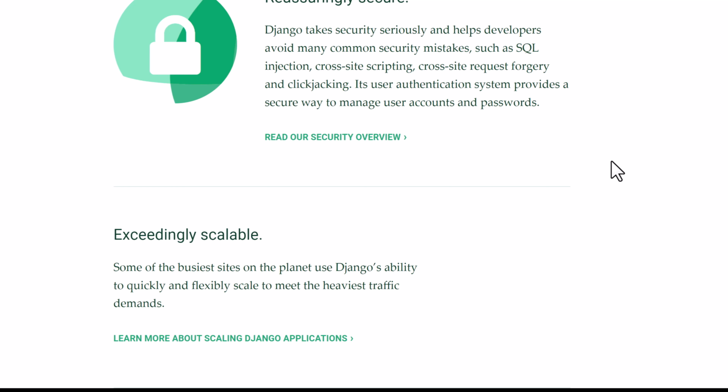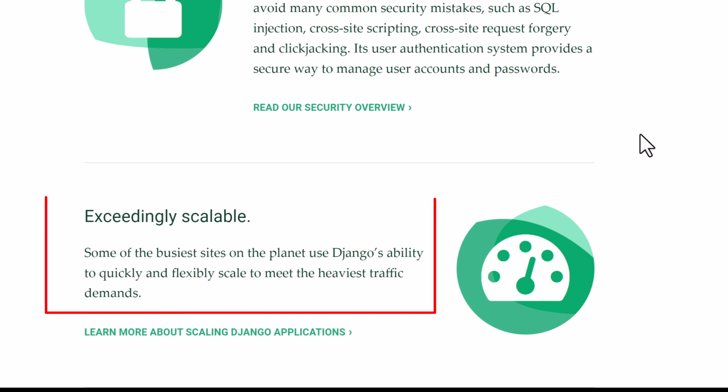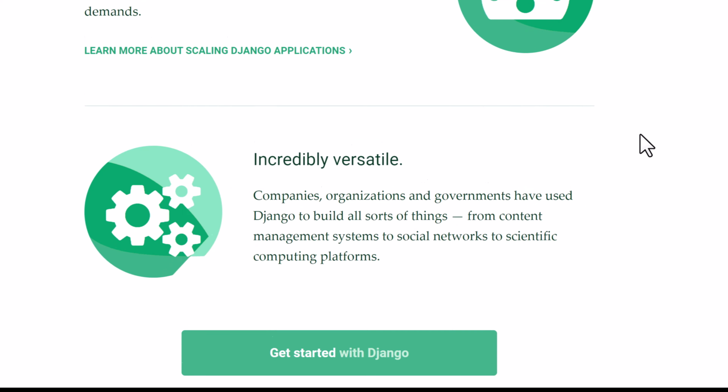Scalability. Django is designed to help businesses take their application from concept to completion as quickly as possible. And this includes growing or scaling up. It is versatile and can be scaled to handle heavy traffic loads.